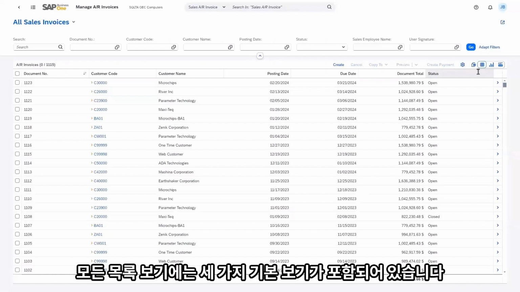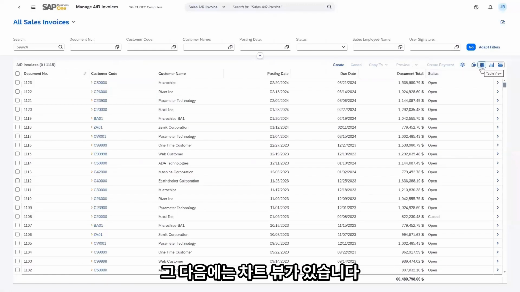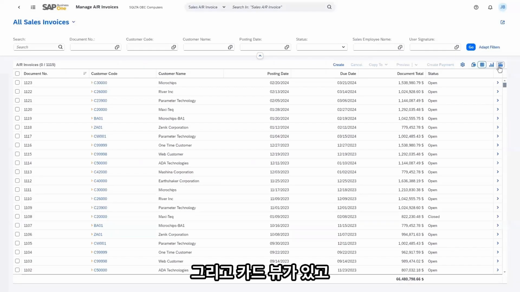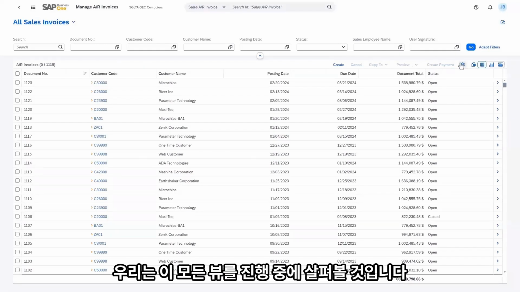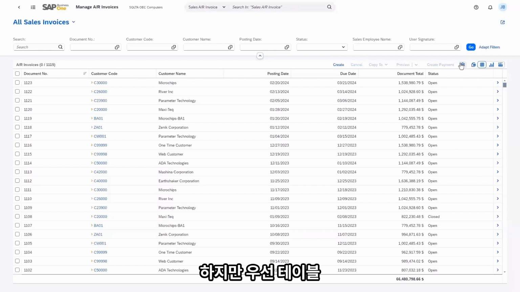Here we're opening up the AR invoice list view, and every list view works in the same way. Every list view contains three primary views: the view that we're currently looking at, which is the table view, and then a chart view, and then a card view. We'll look at all these views in progression, but first of all, let's have a look at some of the power of the table view.